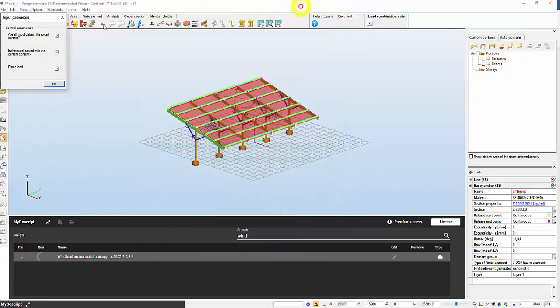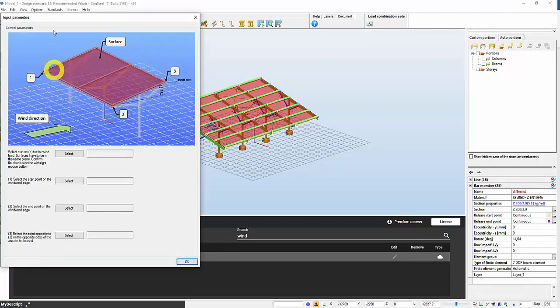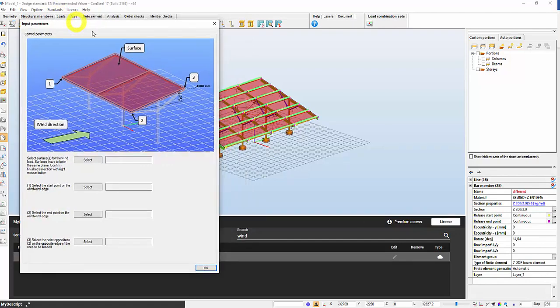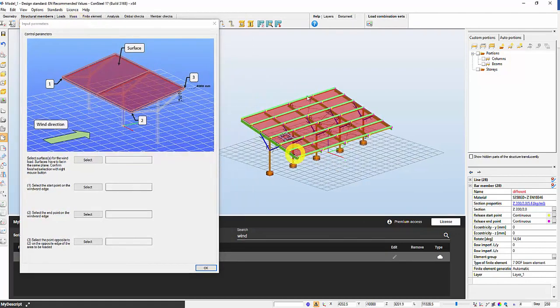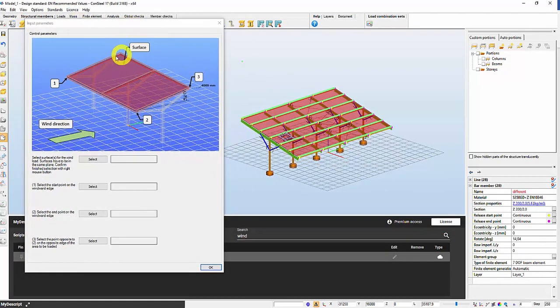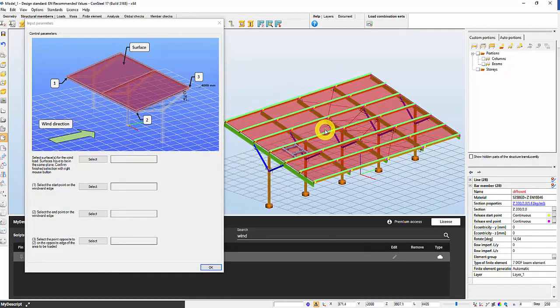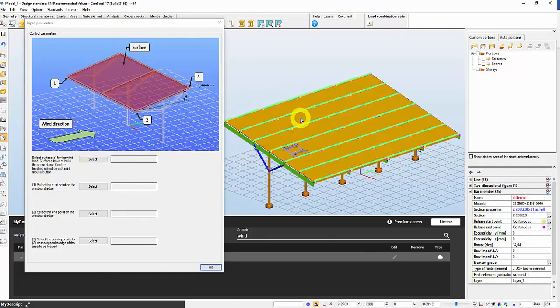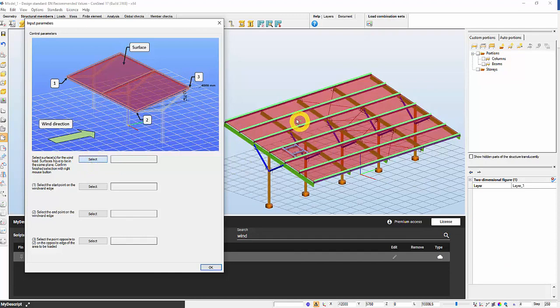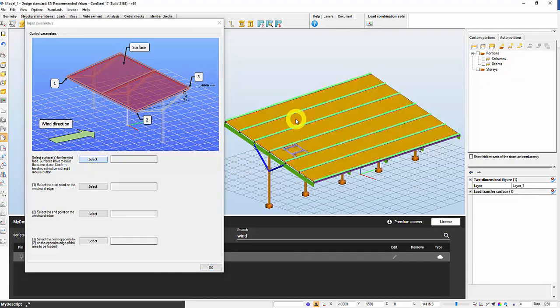The dialog only contains checks to ensure everything is okay, and if so, we can start the function. It shows what we need to do. First, we need to select the load transfer surface. We can do this by clicking on the Select button, left-click on the surface, and then closing it with the right mouse button.